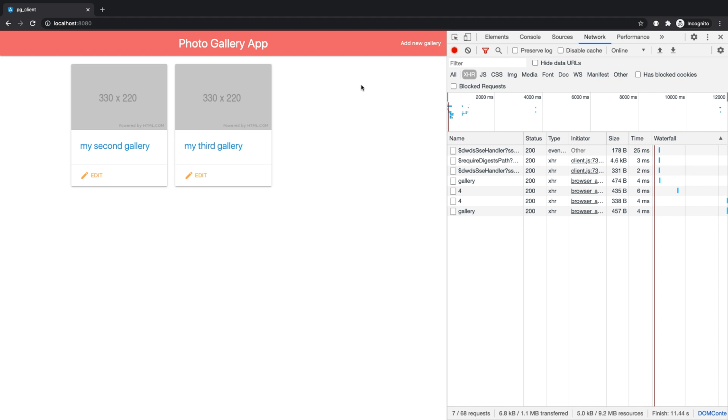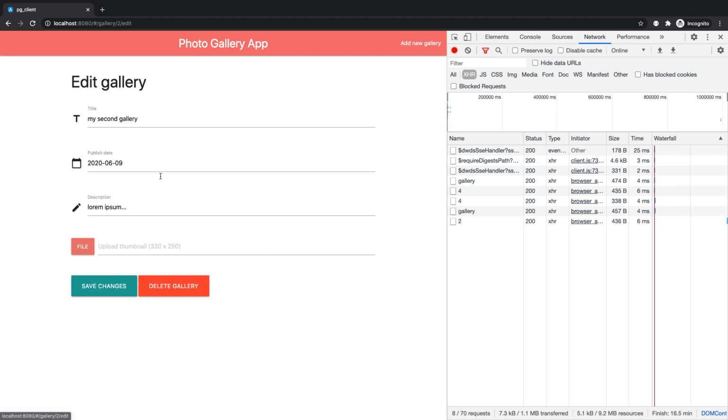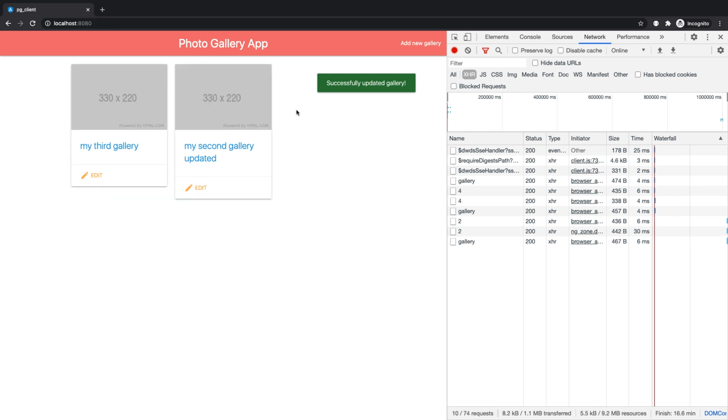Okay, so that's good. I want to tweak something quickly to demonstrate the problem. I'm going to edit the second gallery updated. And when I save my changes and I come back to the home page, you can see that it's swapped places with this one. Ideally, whenever we update galleries, it should still remain in the same order. The order should not change.